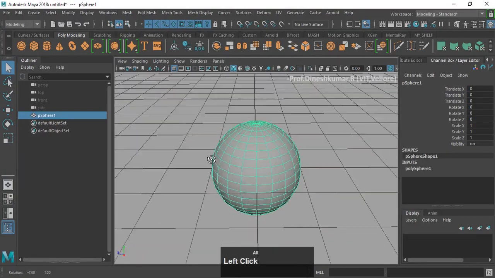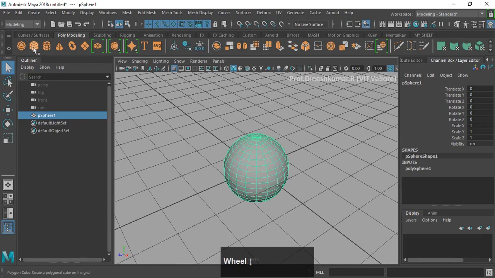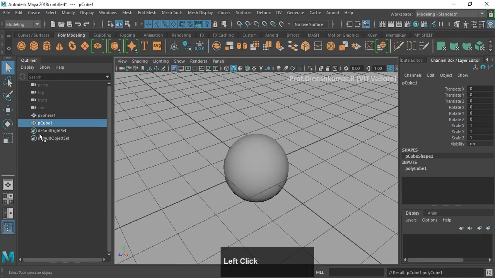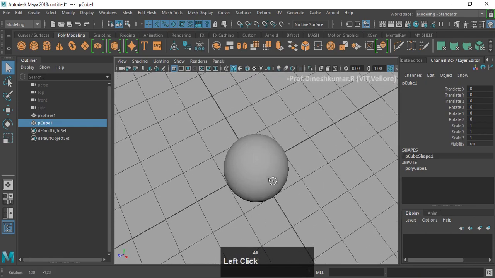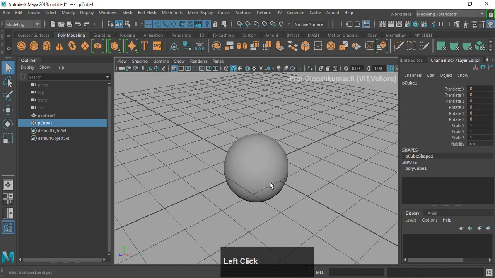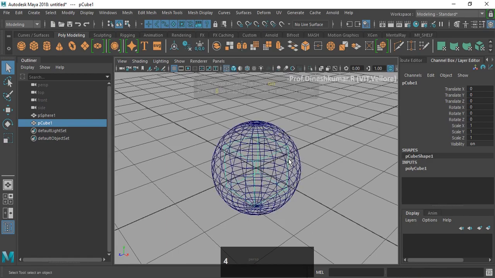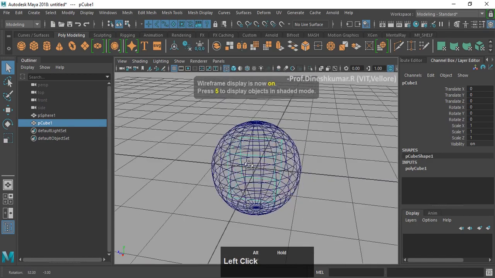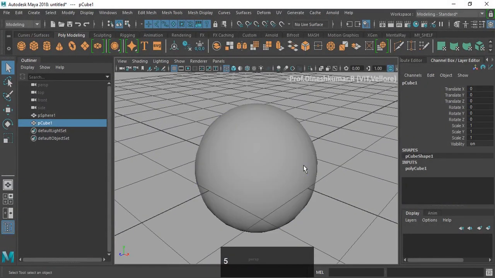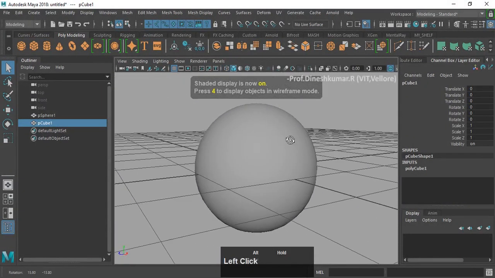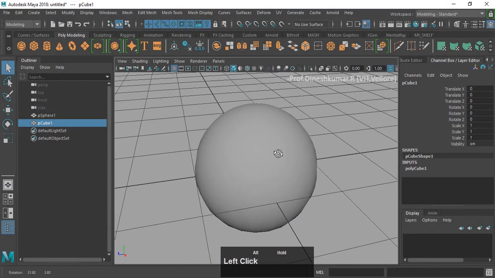Now the next one, I would like to create a cube. Let's click on the cube. Now you could notice the cube has been created, which I could see in my outliner and also in the channel box. But in the viewport you couldn't see it because both objects are created at the center of the grid. When you press 4, which is wireframe mode, you could see the object residing inside. When you press 5, it is shaded mode. Now you can't see the objects that are inside. So press 4 for wireframe and 5 for shaded.